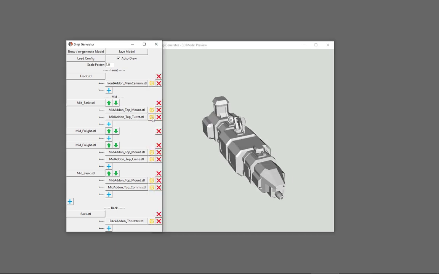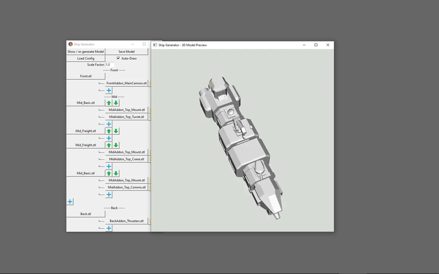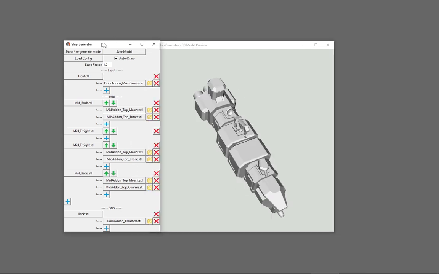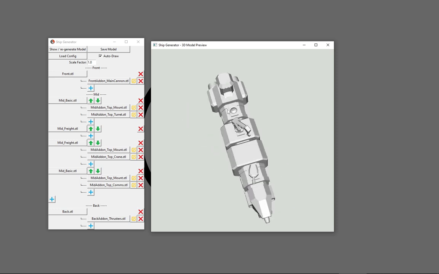We can now rotate these things. So for the turret, for example, let's go into the Z axis and just rotate the turret by 15 degrees. And let's do the same for the crane. Let's rotate the crane by -30. And we can also do it for the comms array. Let's just take like 60 degrees there.